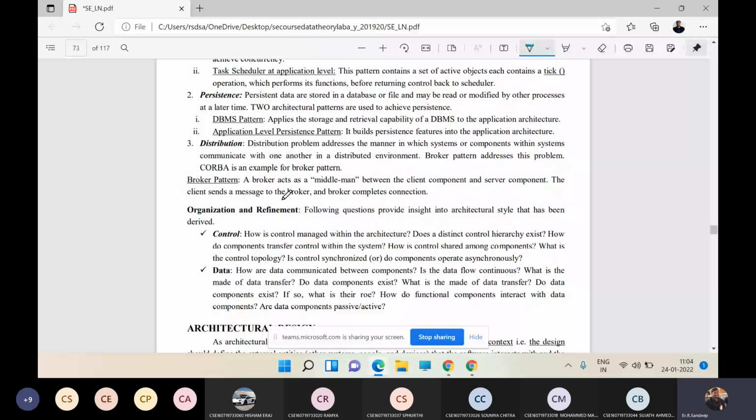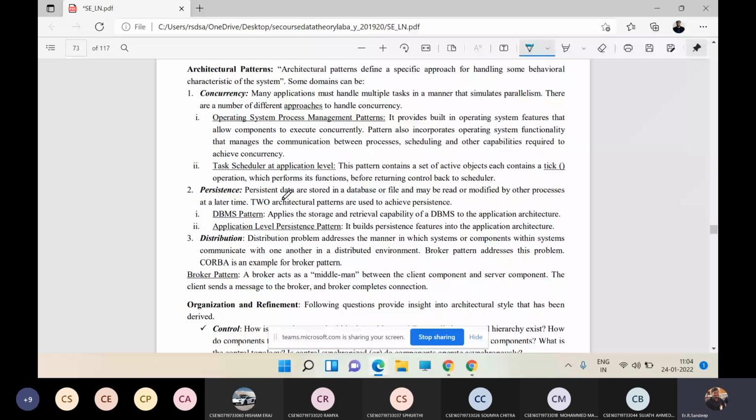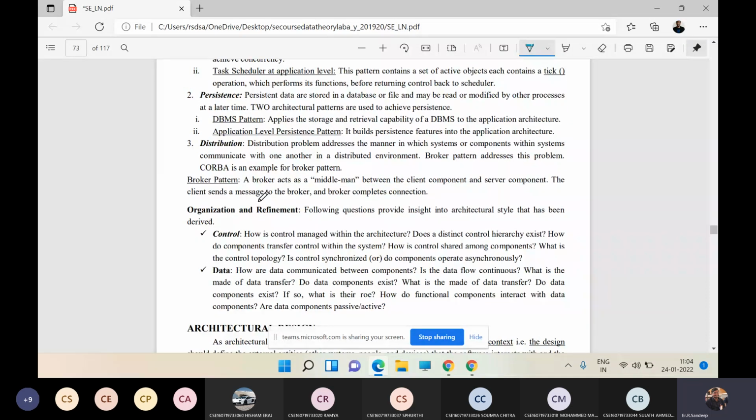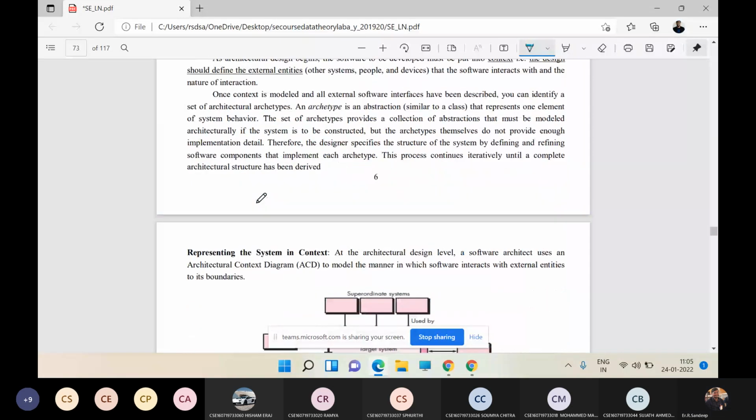So distribution concentrates on communication in a distributed environment. Persistence talks about modifying later, not during execution. And concurrency talks about parallelism. So concurrency means parallelism, persistence means modifications later, distribution means communication in a distributed environment. These are the short terms you can keep in your mind. This is about architectural patterns.